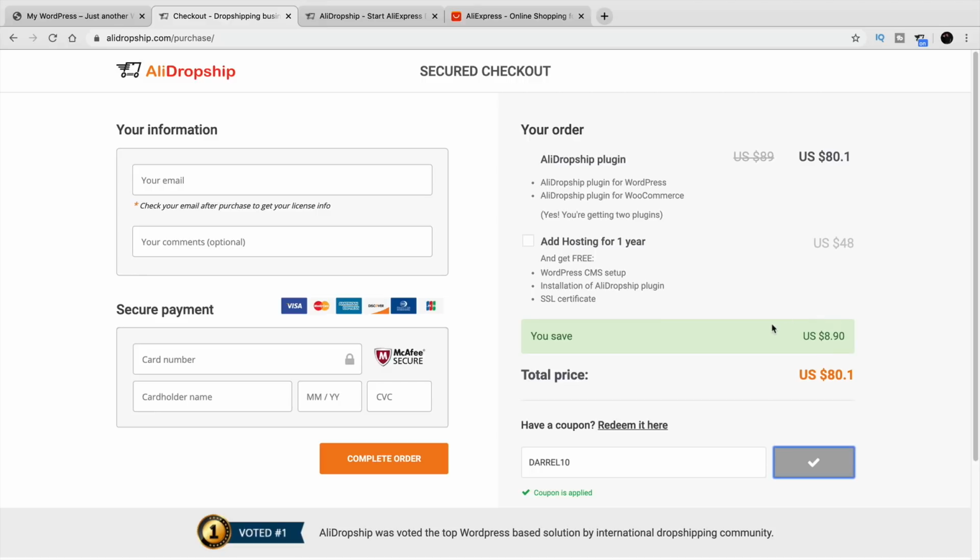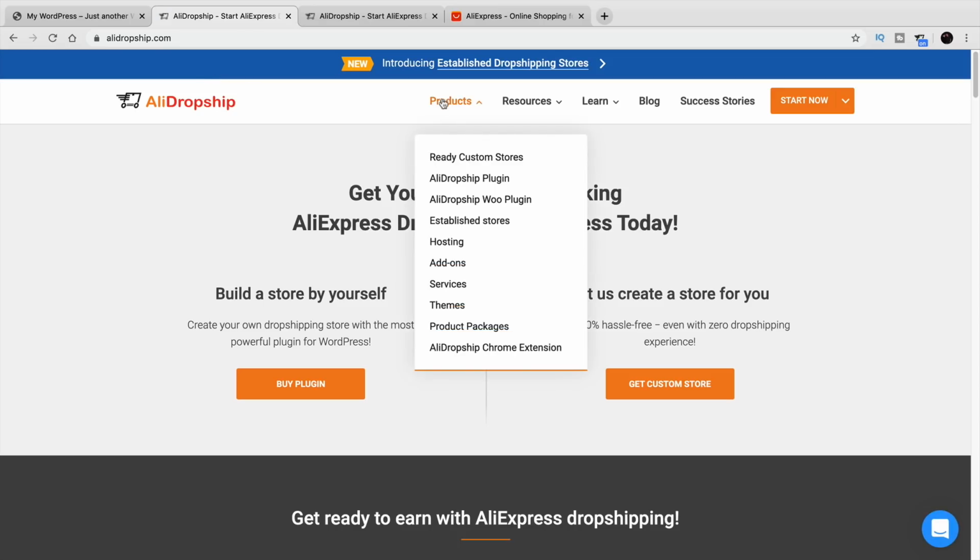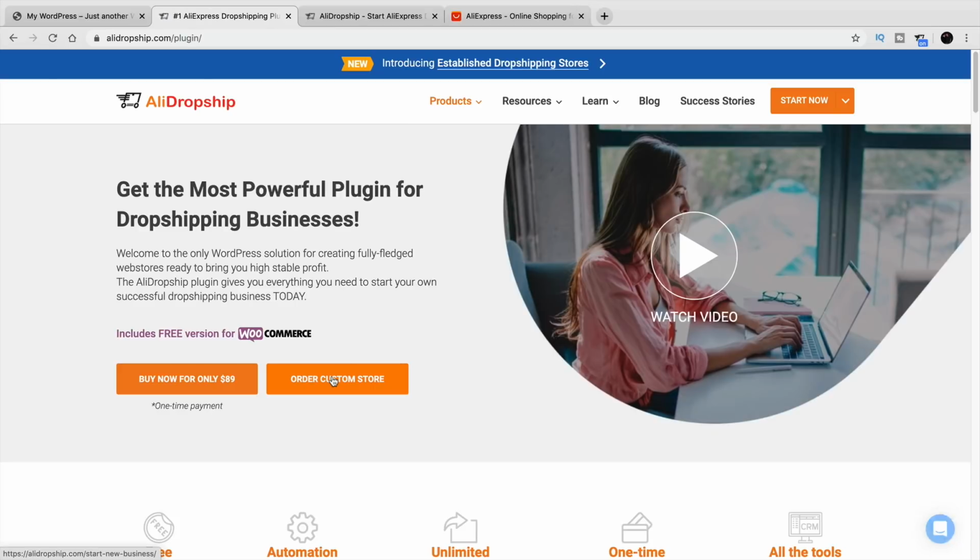So once you actually go ahead and download that plugin, you'll see that there are two plugins. There is one for AlidropShip, and then there's AlidropShip with WooCommerce. And the WooCommerce is the one that you're going to need. So make sure you download the right one. There's two, so you'll see that there's two available for you.